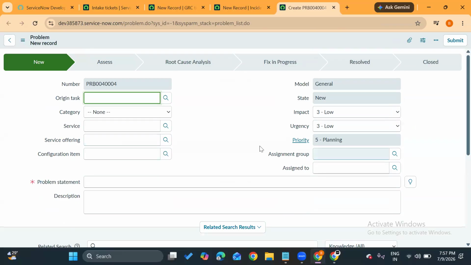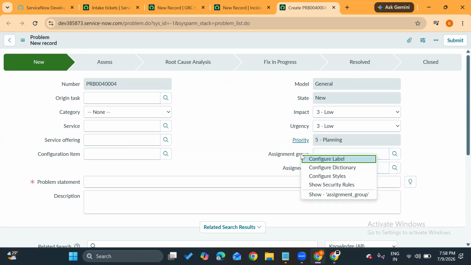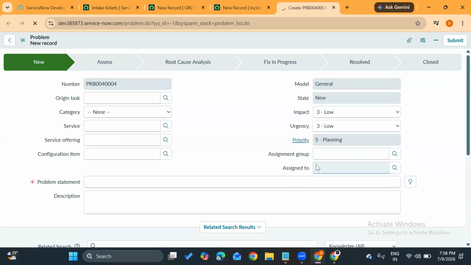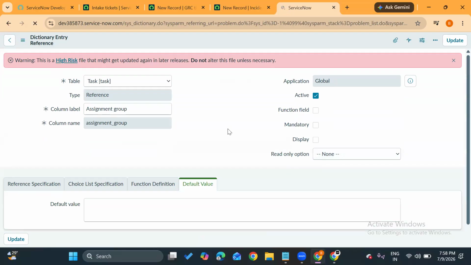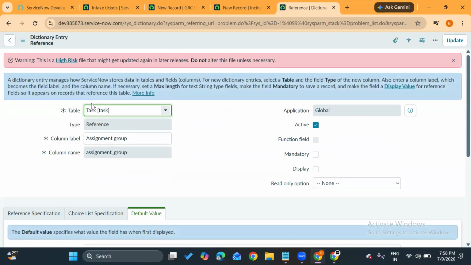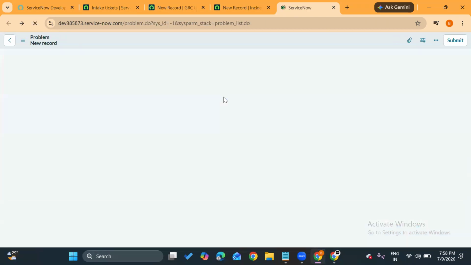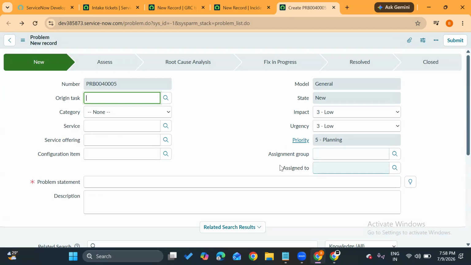Now I'm in the problem table. I'm going to the assignment group dictionary. You can see, guys, what it is showing, from where this assignment group field is coming. This assignment group field is coming from the task table. This is not created in the problem table. This is actually created in the task table. Whenever problem is extended from the task, that field is automatically showing.